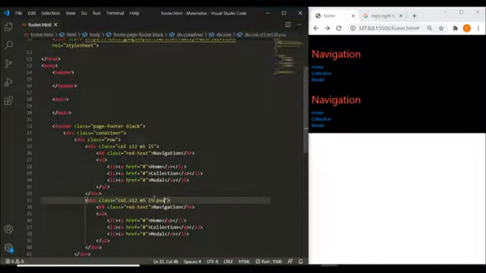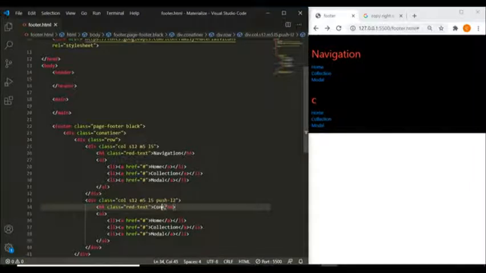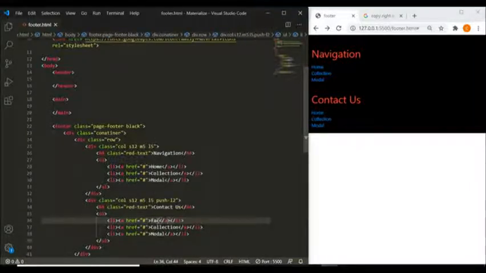Let me just change this one. Say push. I know this one might look somehow to you, but we learned a little about push in large screen. You should push it to 2. Let me just change this one to contact us or social media or whatever. In this place I can say Facebook. You can decide to use an icon for it, whichever you decide, but I just want to put the name so that you know what I'm referring to.